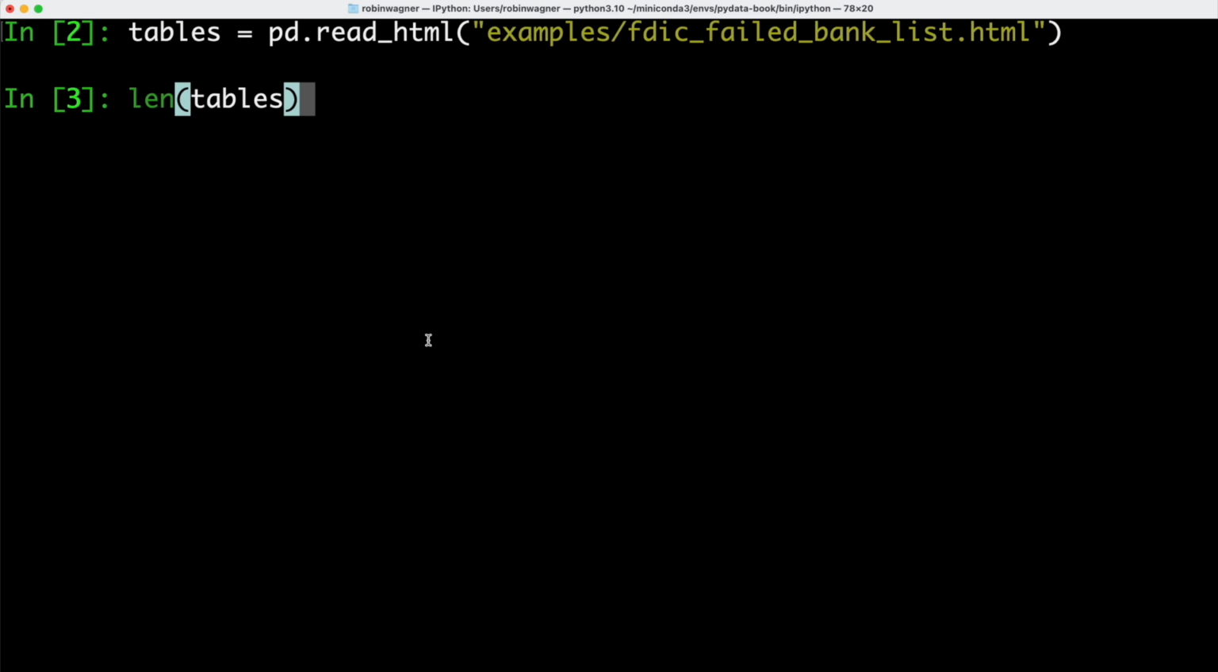Now, first of all, we can have a look at the length, so we can see there's one entry here. And Pandas' read_html function has a number of different options, but by default, it tries to read data contained inside of the table tags. In this case, we can see we have a single table included in that HTML page.